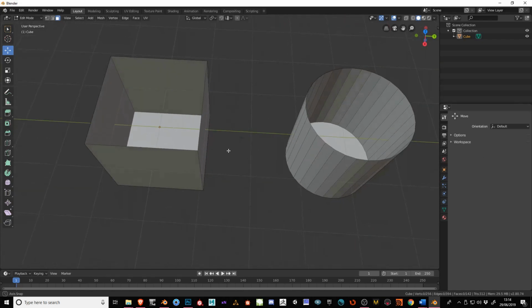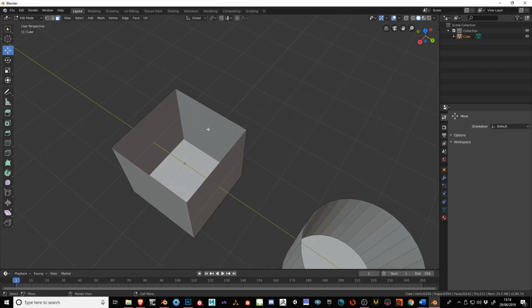If we look at this space here, one of the easiest ways to fill this space, let me just go to vertex select. So select the two vertices and then press the F button, and that will fill the hole of something like this.